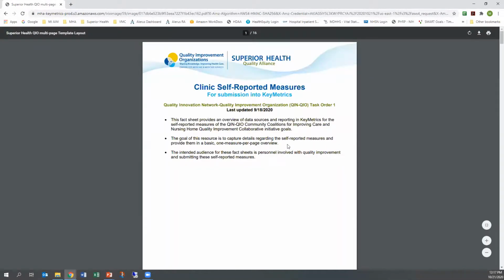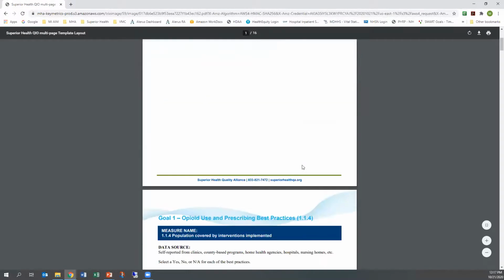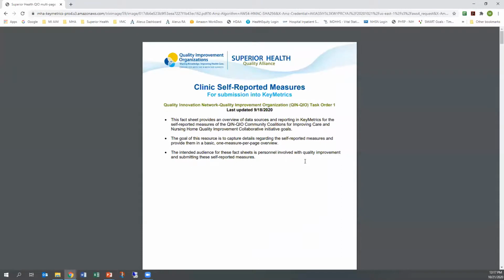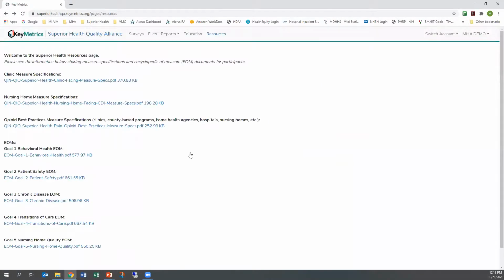You can see that everything is laid out pretty easily. At the top here, you'll have some information, and then as you scroll down, it'll give you measure-specific information. Now, if you do want the ability to download a copy of this, you can go ahead and download that here. And once you finish reviewing the information, you can use the back button at the top of the page to go back into KeyMetrics.